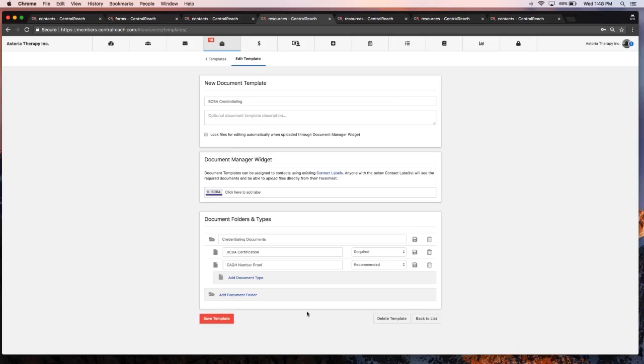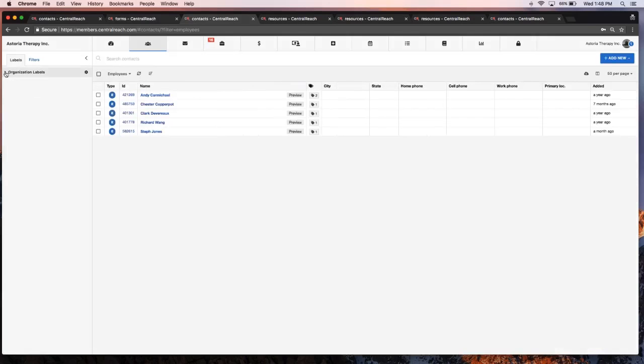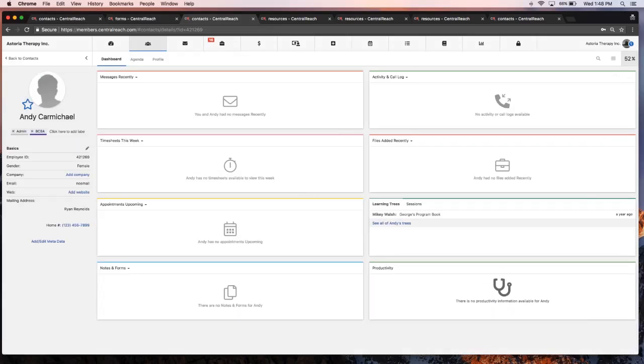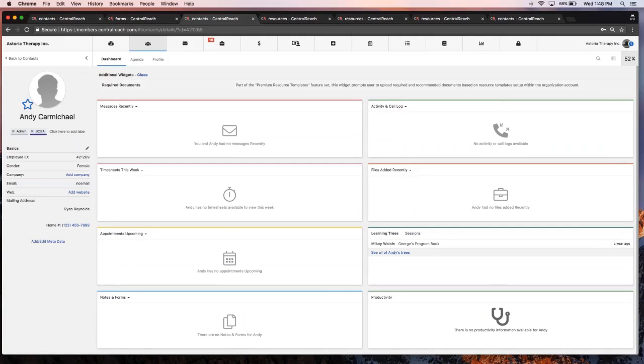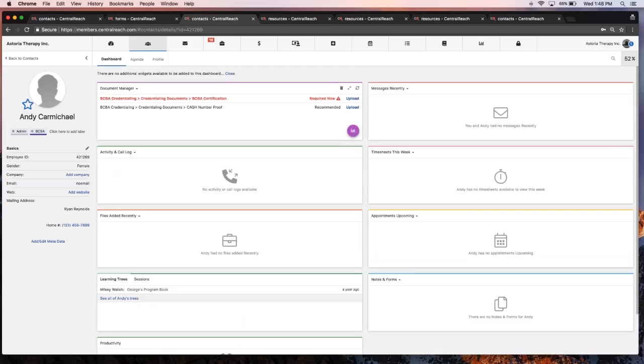Once you create a document template, you have the ability now in any account that has the label that matches the template you created. So that one was specifically for a BCBA credential. Andy Carmichael is labeled a BCBA.